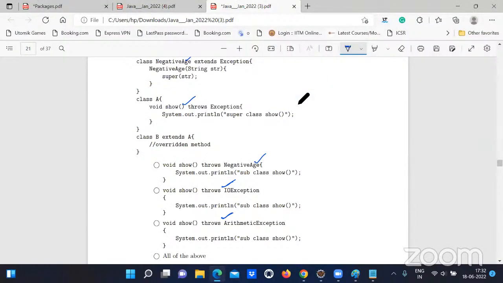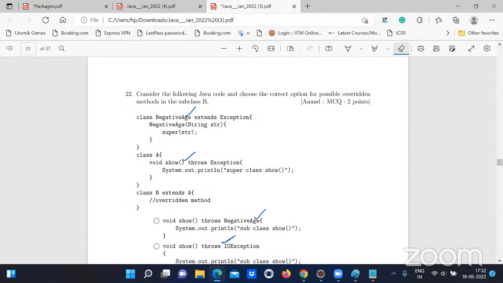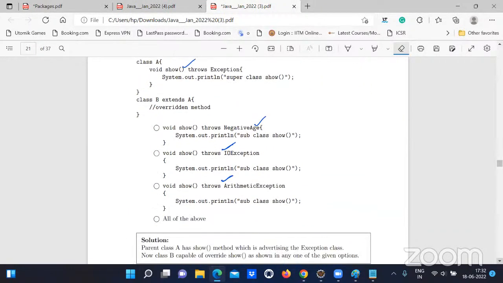Sir, if we remove the NegativeAge class also, it will still behave the same, right? For the classes in the question? Suppose we remove the class NegativeAge, that is not there. Then also the last three options will work, right? Yeah, last two. The second one, third one, yeah. Intentionally we gave this NegativeAge. Yeah, that's what I got caught on. Okay. Thank you.